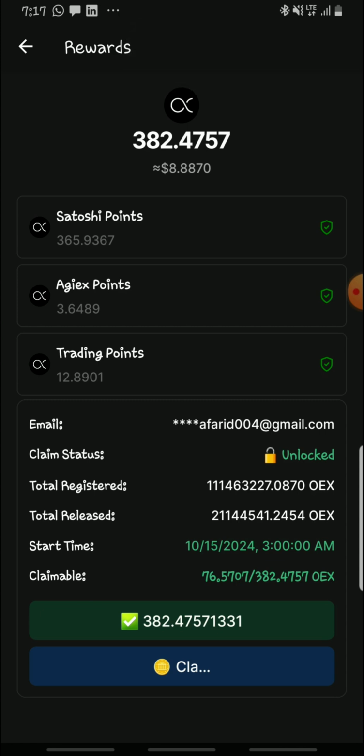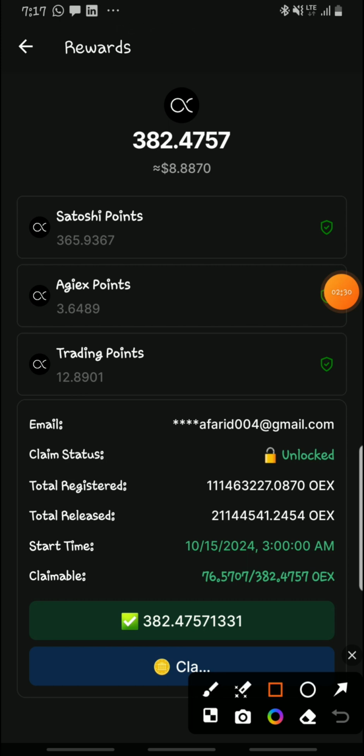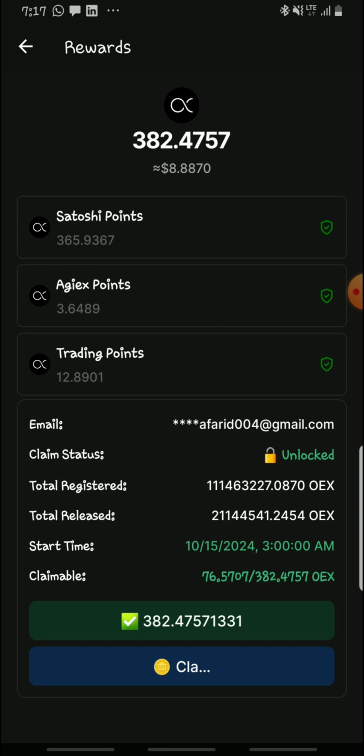OEX claim. It says fail, but there it is: OEX claim successful. You can see the prompt said OEX claim successfully. Now we are done with claiming.